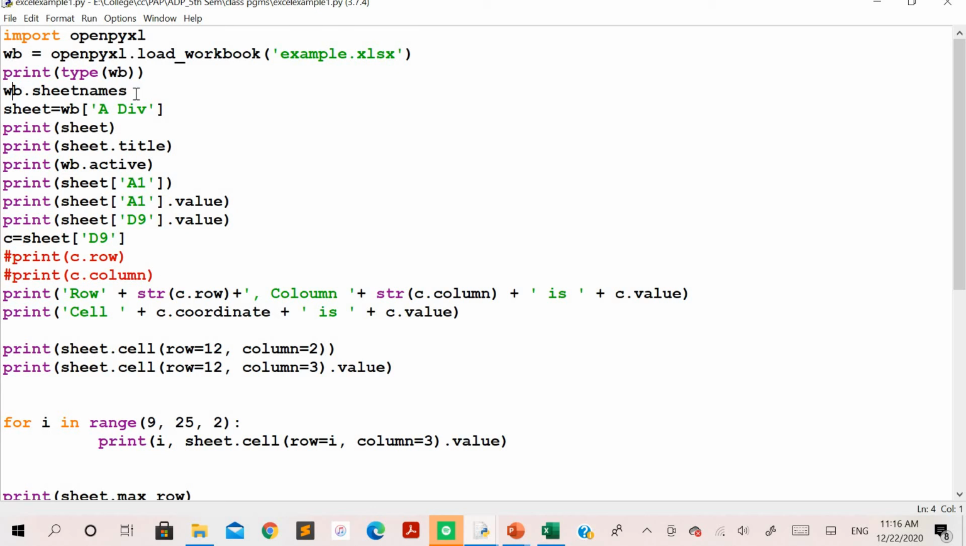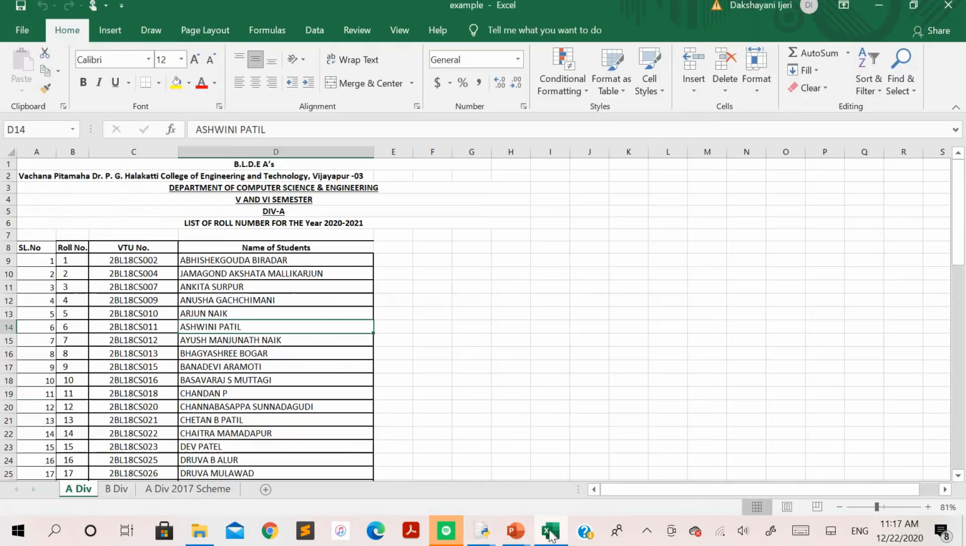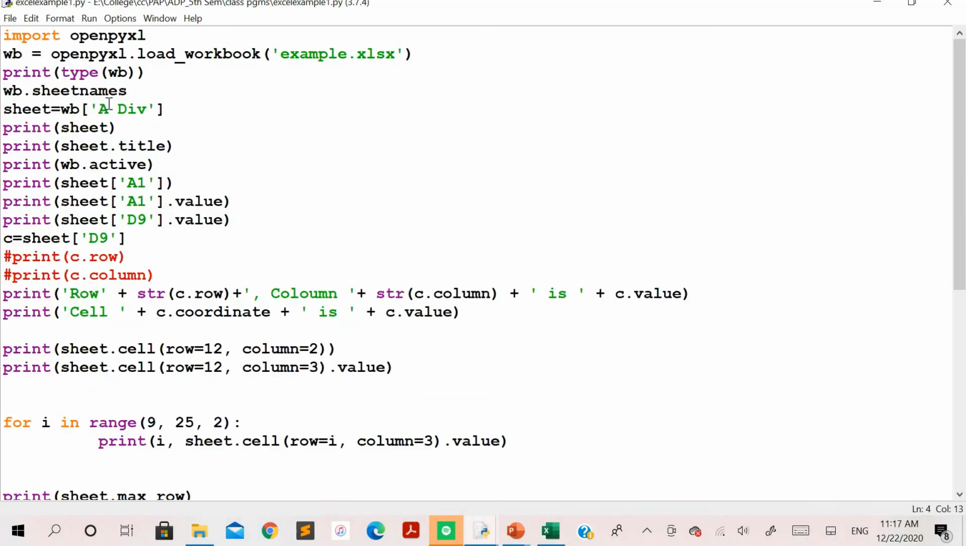To this file handler, the method used here is wb.sheetnames. Do concentrate here, we have not used parentheses. The syntax for this is the same as I have written here. The name of the method is sheetnames, right? It is going to extract all the sheet names associated with this file. As I told you, in this file you have 3 sheets: A division, B division, A division 2017 scheme. All these are associated with the method known as sheetnames here, right?